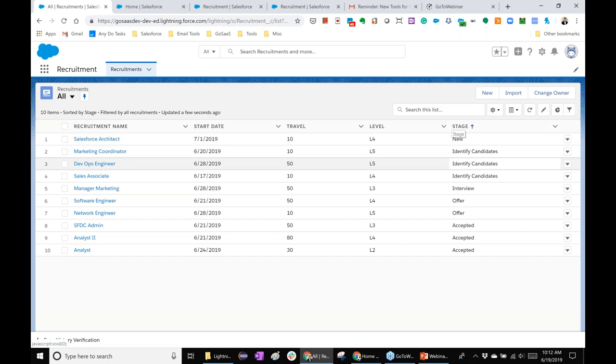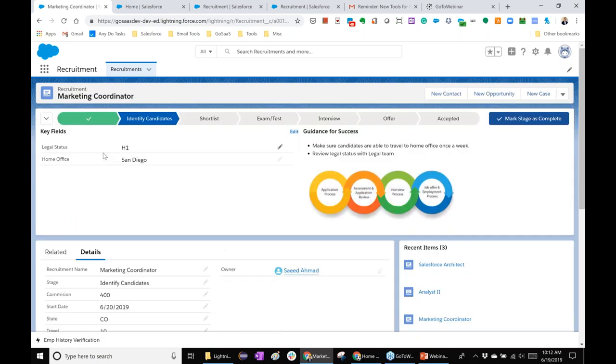So if I click on a specific position, here you see that now we have the path component in our record detail page. I can see all stages in the recruitment process, starting from new to identify candidates to shortlist, all the way towards accepted. And on the left side, we see key fields. These are the fields which I configured in path settings, which are relevant for this specific stage. And on the right side, we have text which can be used to guide users. You can have text here, as well as put some images to further enhance guidance for your users.